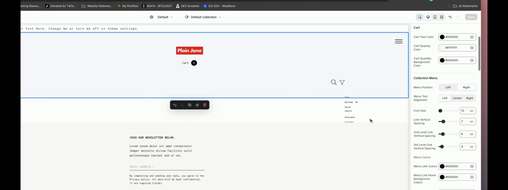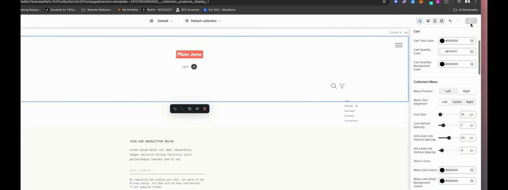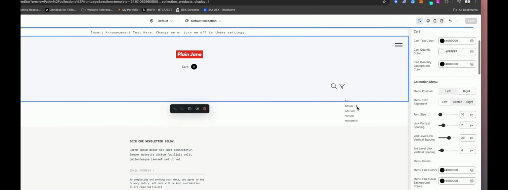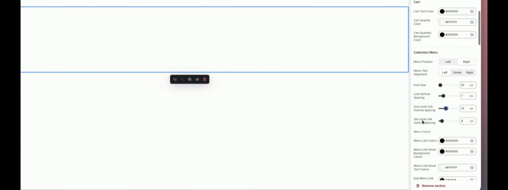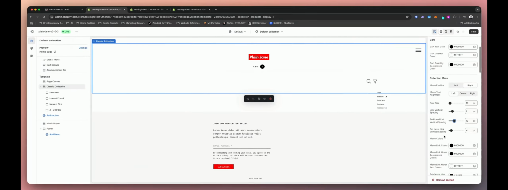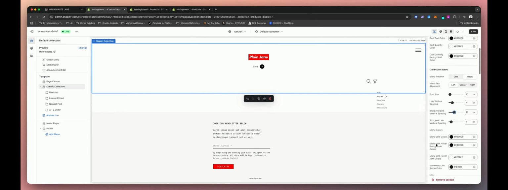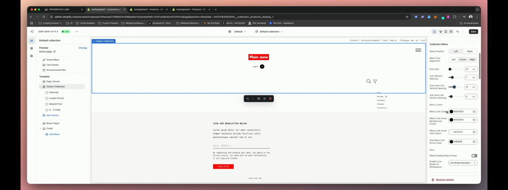So you see the second level link vertical spacing. If we move this, and then we click that again, hit save, then click. See how much space is in between now. So we even have third level link vertical spacing as well. So you can customize that as much as you want. We have our menu colors here. We can change all the different menu colors.